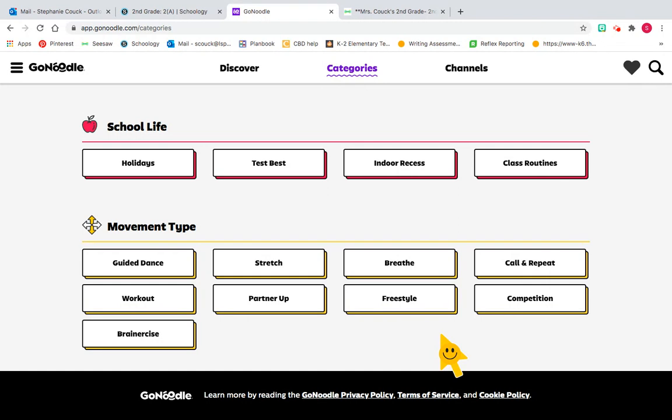Competition, they're competing against the computer with running, javelin, a lot of the Olympic sports, and then Brainersize. So those are activities that are going to work on their brain function, whether it be adding, whether it be recognizing letters, also physical brain exercise like tap your head and rub your tummy at the same time, stuff like that. Just fun things. All right, so that is Go Noodle.